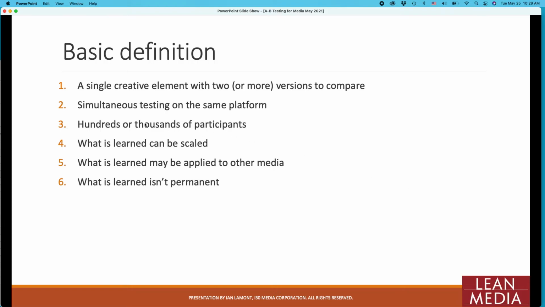So the third thing that's pretty important is hundreds or thousands of participants. I bring this up because in the Lean Media book, I talk a lot about testing prototypes. Oftentimes, testing prototypes may just be with a really small group of people, like a half dozen people or a small focus group. The issue with that is you might not be able to get a lot of learning outcomes from that you can scale up, because the sample size may not be big enough to give you accurate insights.